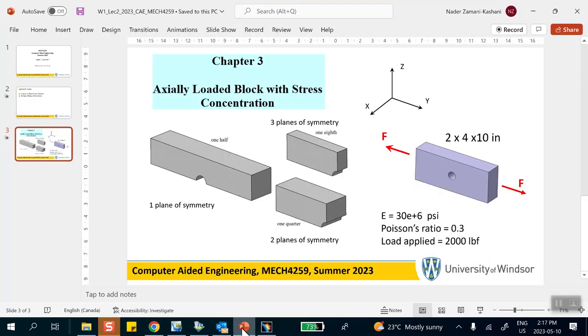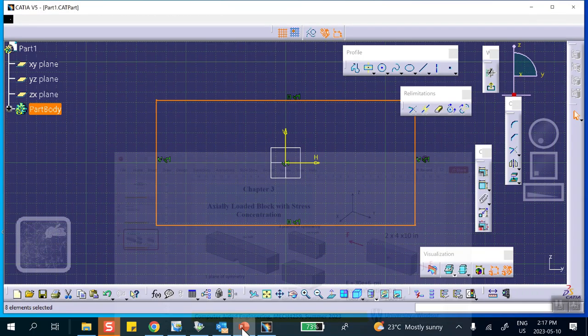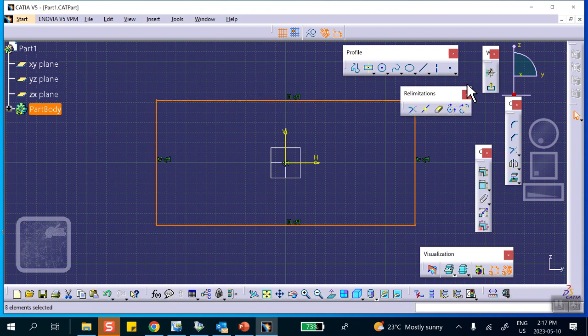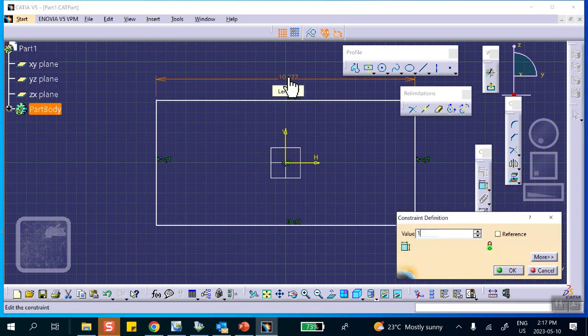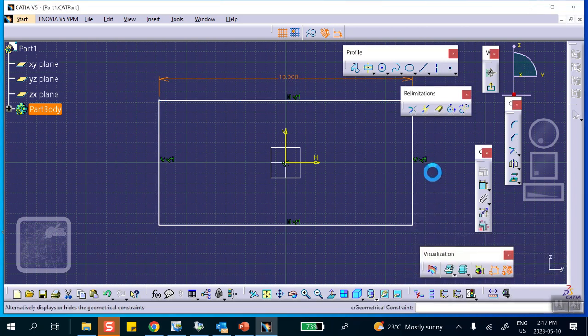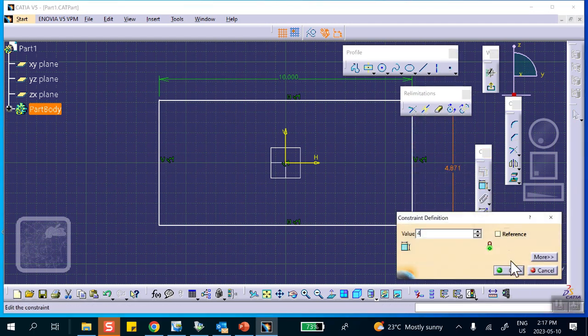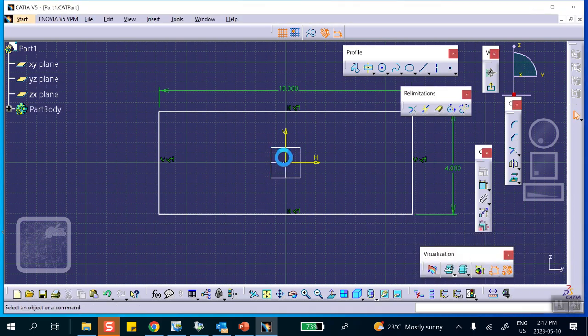I believe those dimensions were 2 by 4 by 10. So this is going to be 10 inches, and this is going to be 4. And in the middle, I draw a circle. I think I forgot to write the dimension of that circle, that hole in the middle, but I'm going to do that right now.